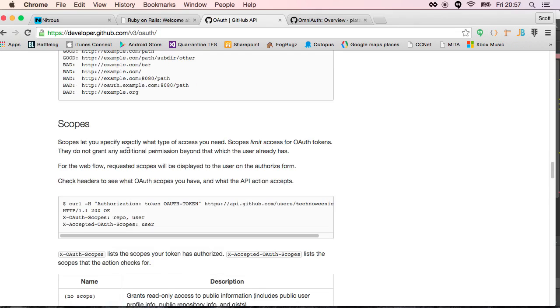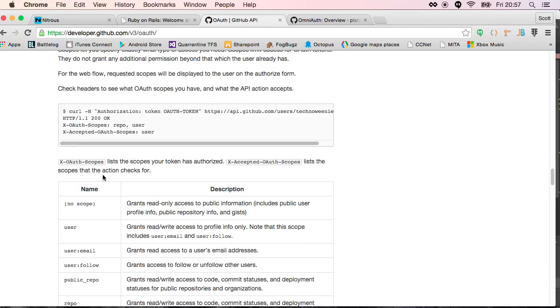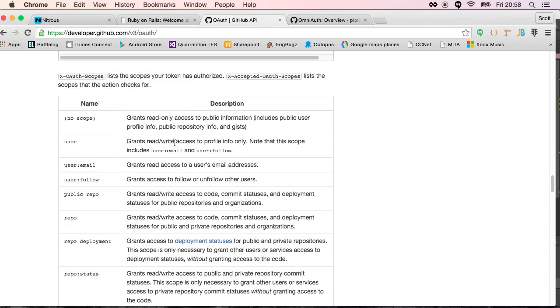Scopes let you specify exactly what type of access you need. Scopes limit access for OAuth tokens. They do not grant any additional permission beyond that which the user already has. For the web flow, requested scopes will be displayed to the user on the authorize form. Click check headers to see what OAuth scopes you have and what API action accepts. So this one just grants read-write access to the profile info only. Note that this scope includes user email and user follow.